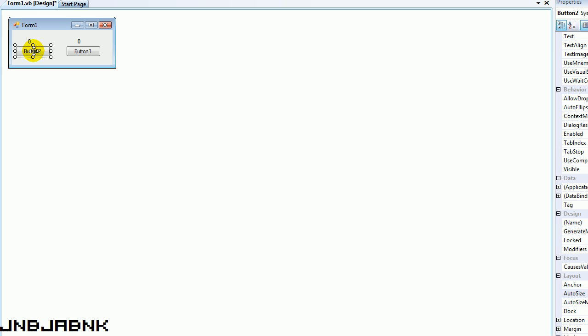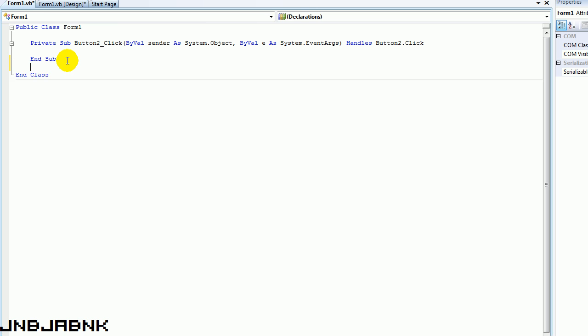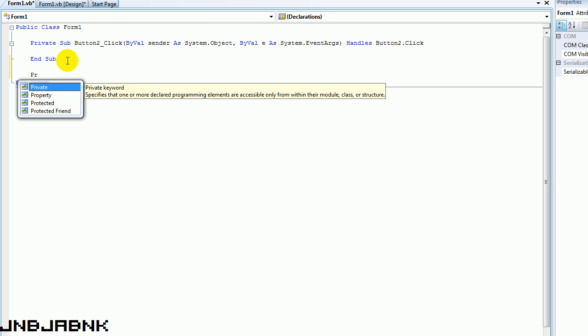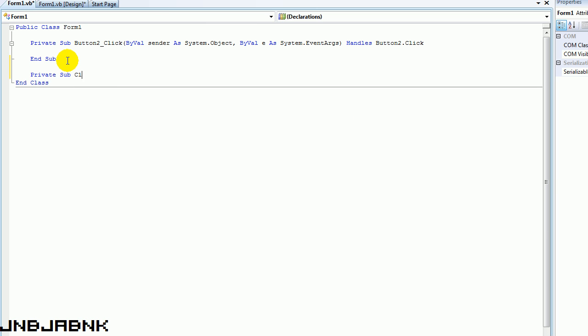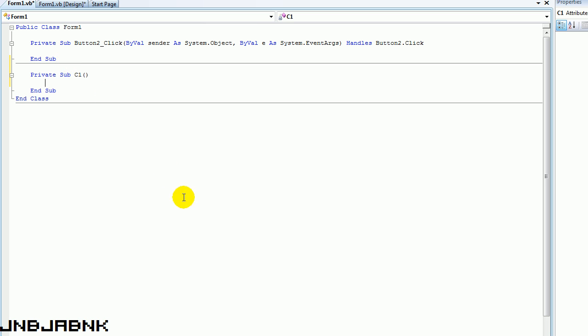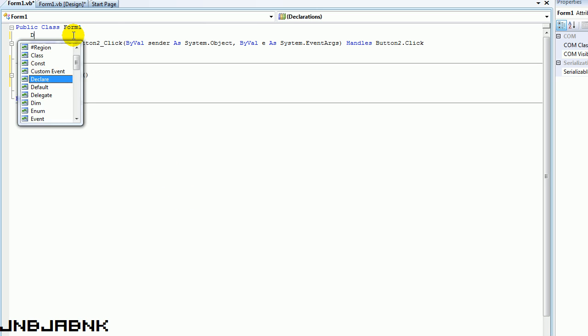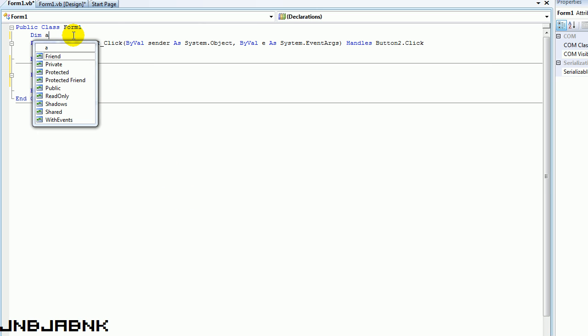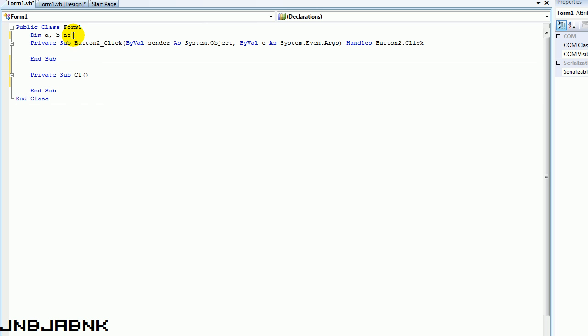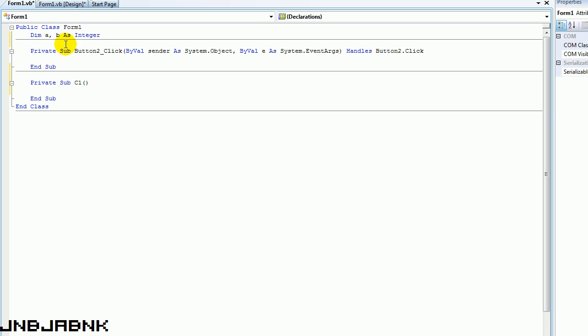Let's go to the code of button 2, and let's create a private sub. So private sub C1, standing for counter 1, and let's dim a comma b as integer, in the declaration, so not actually in a sub.